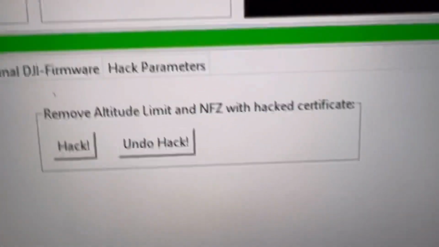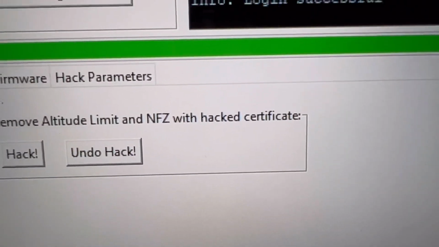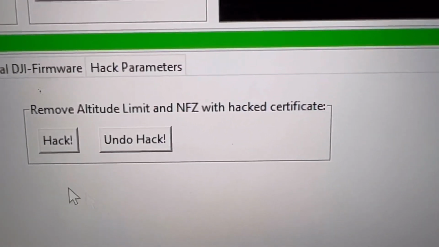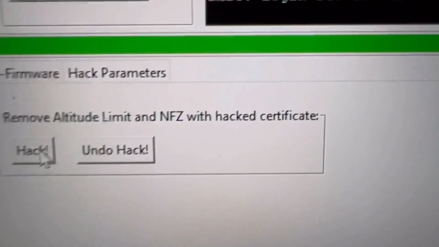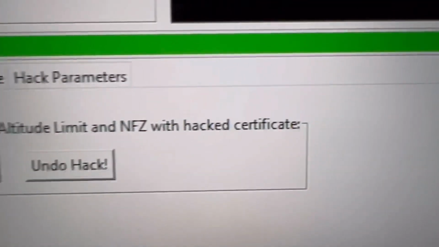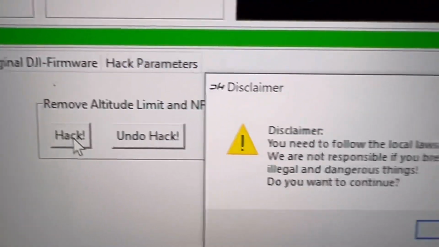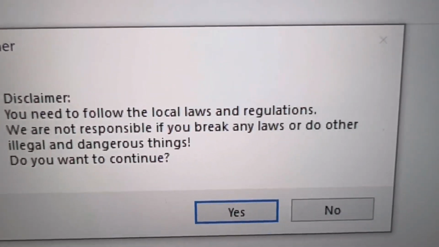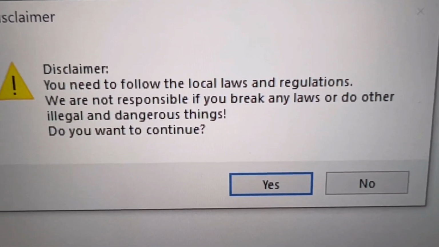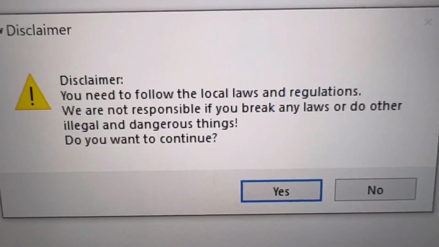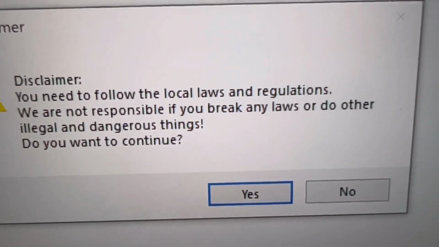And so now we will do the no fly zone hack. Remove altitude limit and NFZ with hack certificate. So boom, we click on that. Need to follow local laws and regulations. We are not responsible if you break laws or do other illegal, dangerous things. Do you continue?